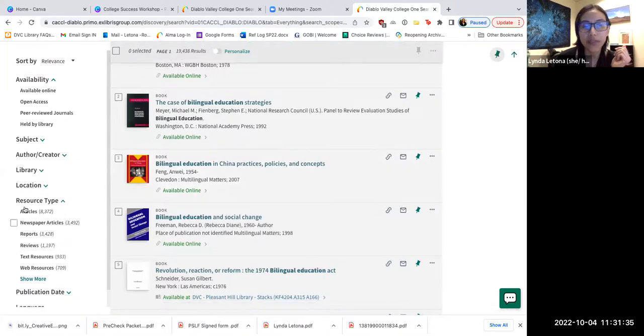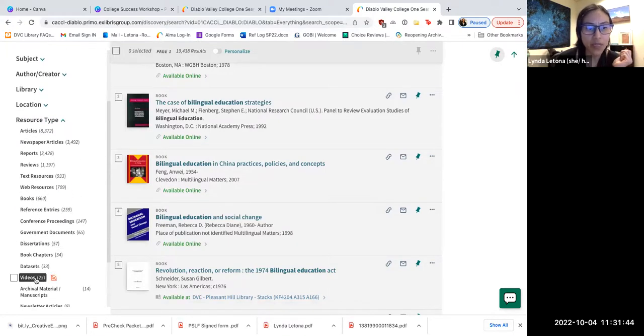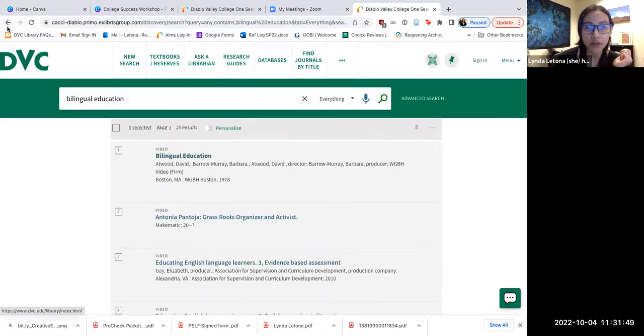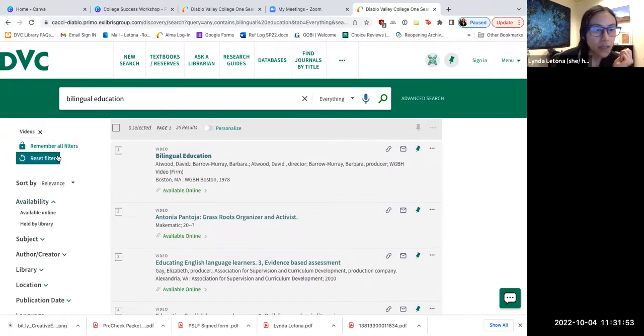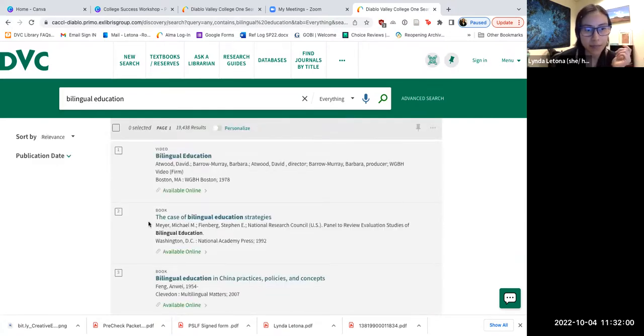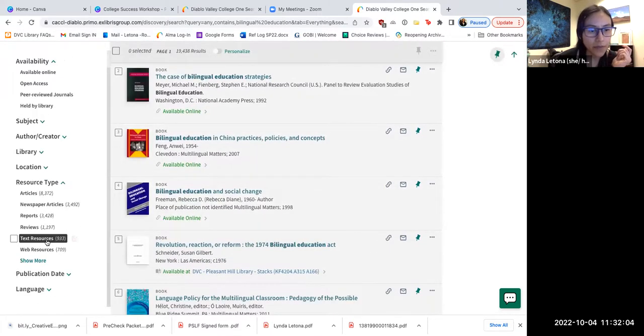The first is to go to the left-hand column here where it says resource type. So I'm going to go to show more, and you're going to see all the options there. So you can look for books or articles or websites, etc. And this one took me to videos, but I'm going to close that and reset it. Sometimes the screen can be a little bit sensitive. Okay, so let me go back to show more.